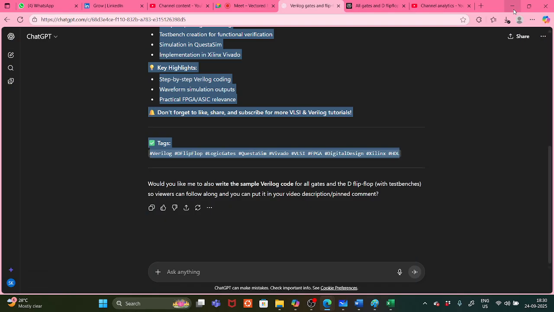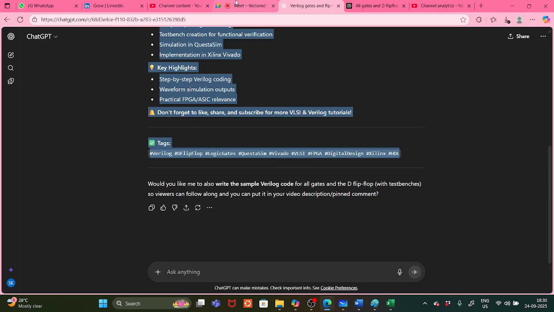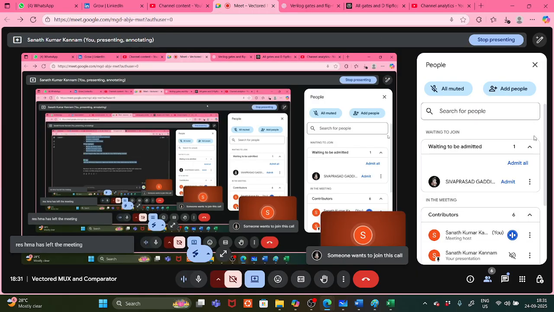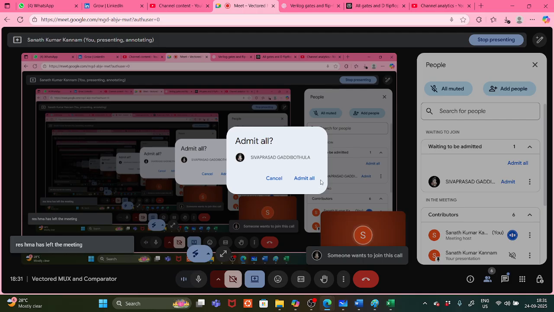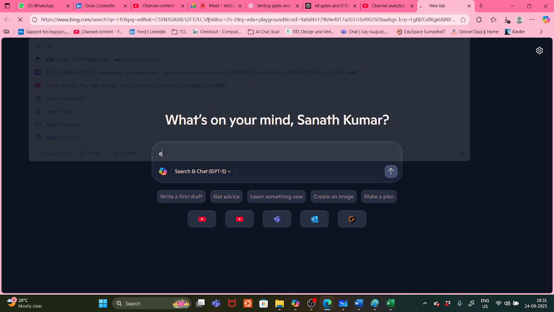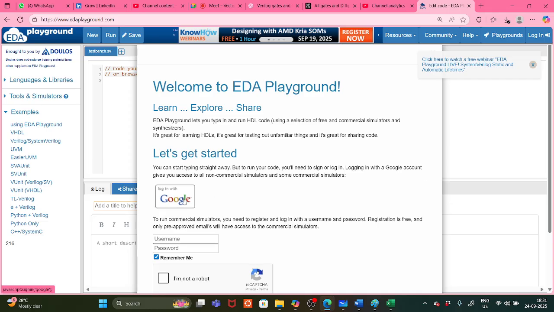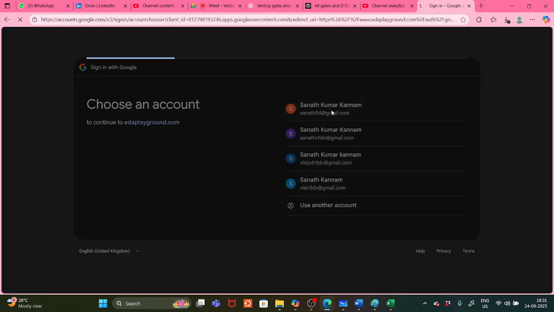Suppose here, this one I want to display. So I can open this EDA Playground. EDA Playground is open source. Open this EDA Playground, and you can create one account in it. With Google you can create your account. I already created one account.